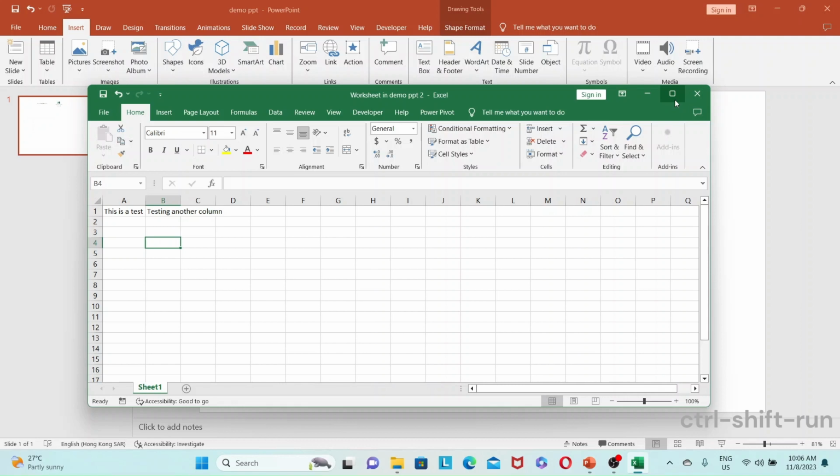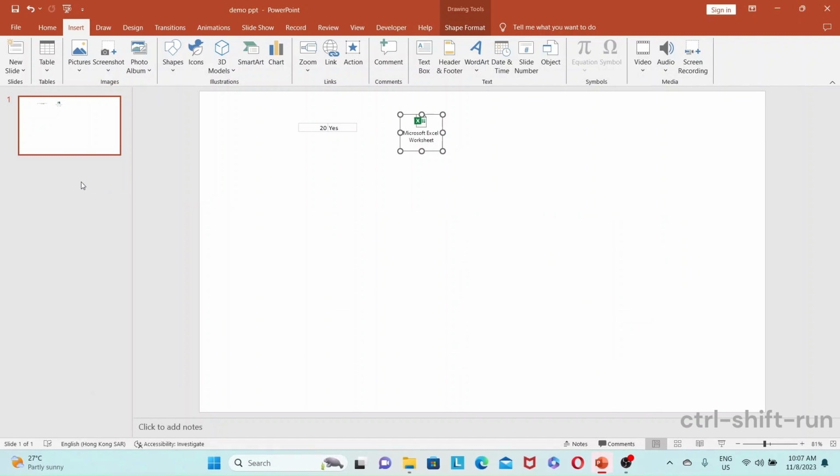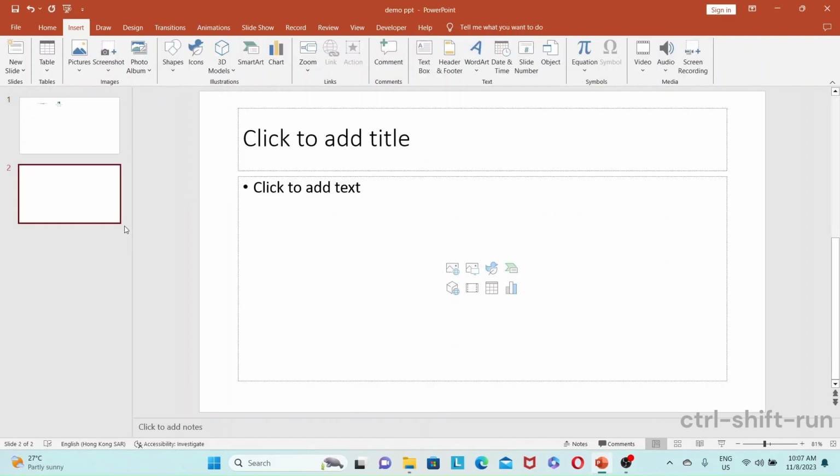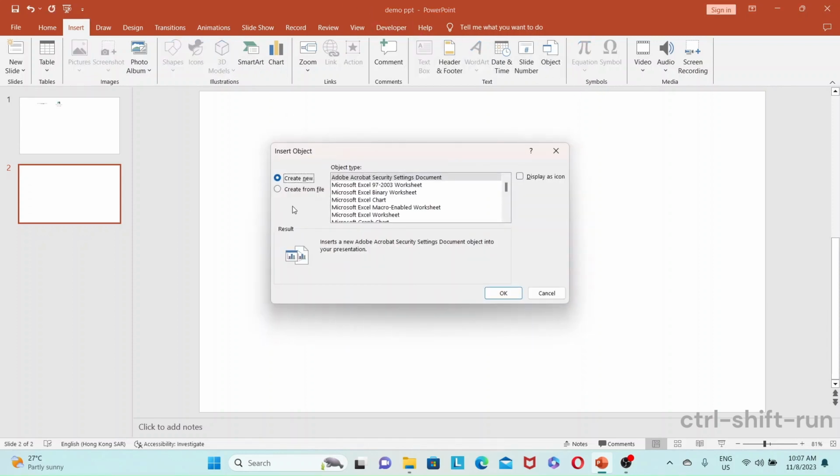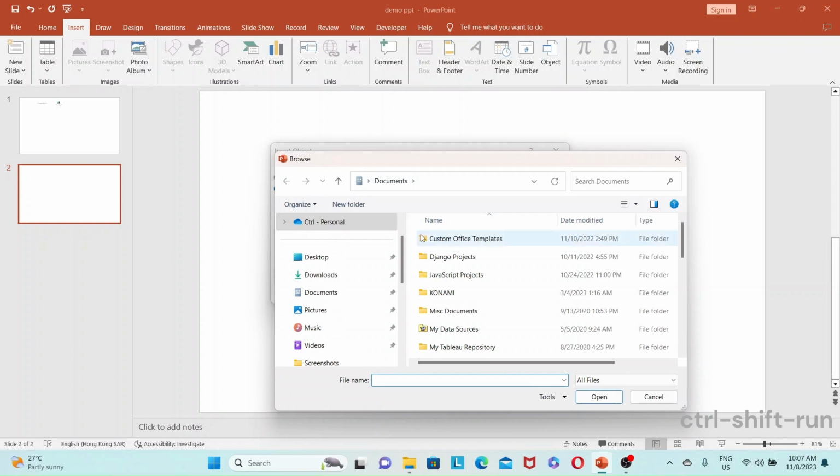Okay, so these are the two basic ways to insert an Excel worksheet into PowerPoint if you're on a new Excel worksheet. But the other common scenario is you might have an existing Excel worksheet that you want to add in. Again, there are two options if you want to add that. So insert object, and this time you want to create from a file, and then you browse the file location.